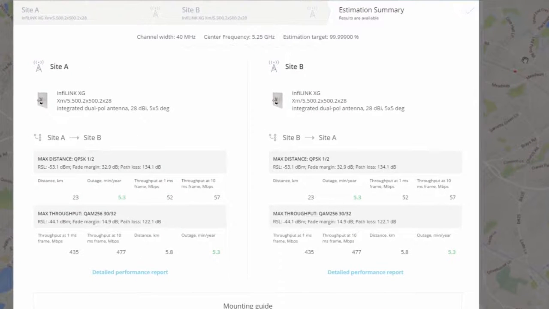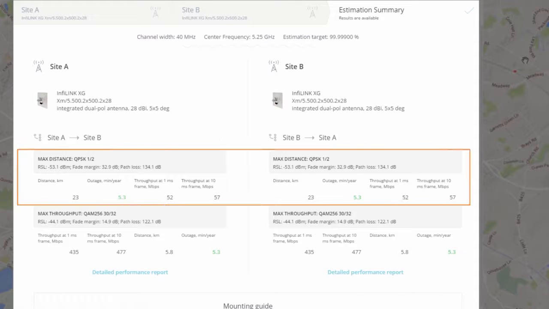As in the first case, the estimation is also shown for 2 opposite modes of operation: maximum distance and maximum throughput.